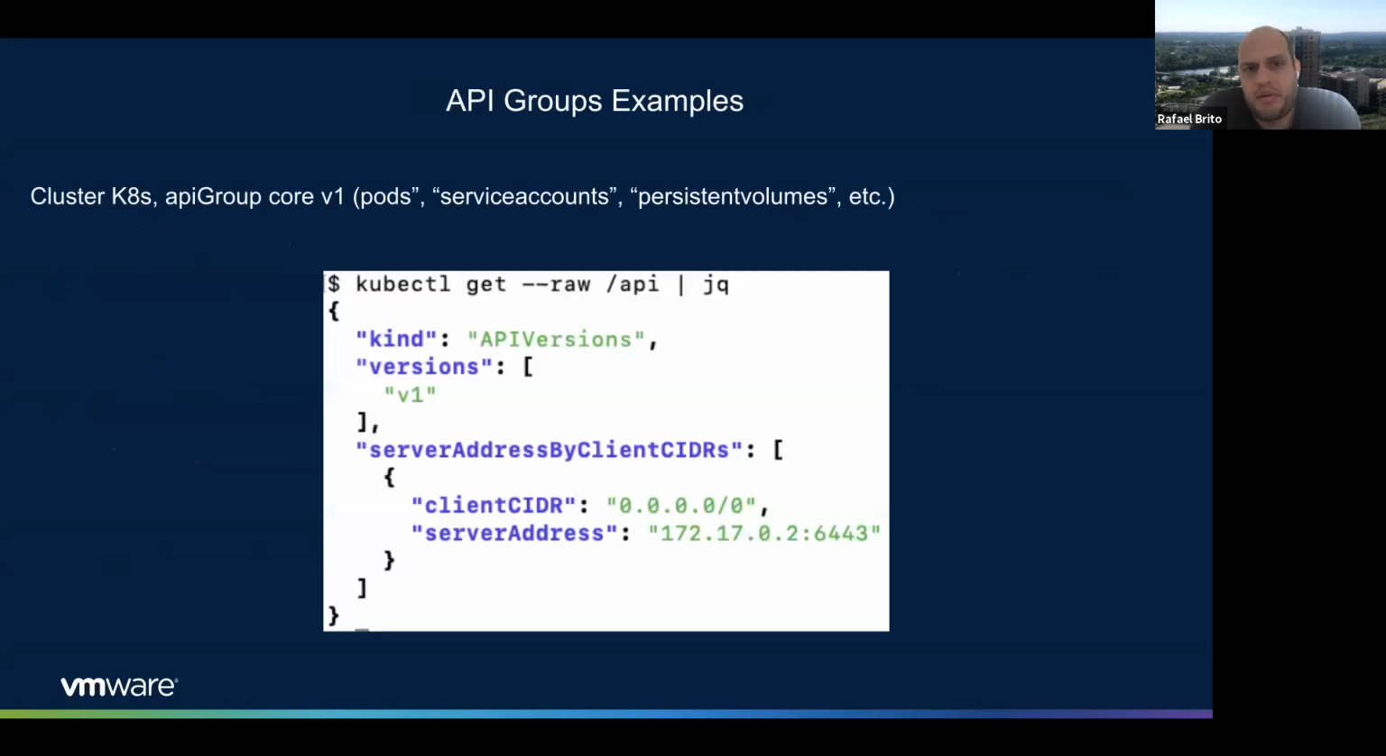This is a quick example of how to get the core version of the cluster, right? It's just /api. Please note, it's not apis, it's just /api.